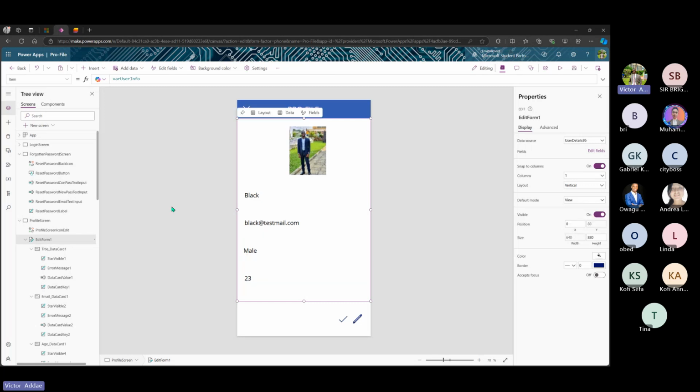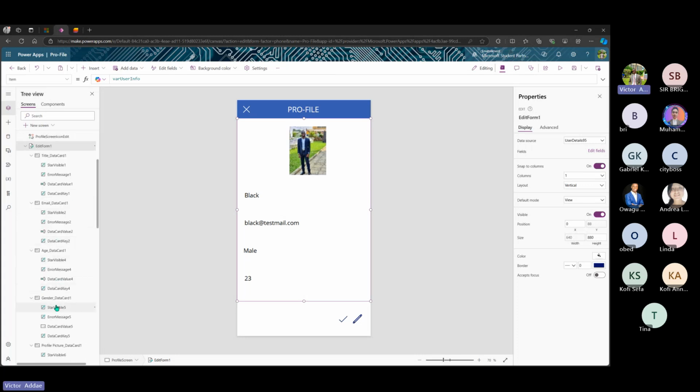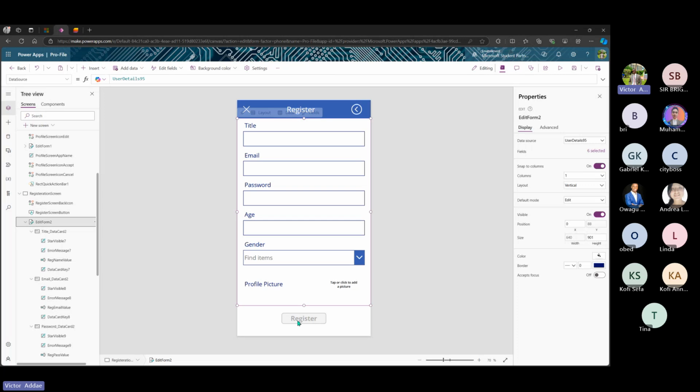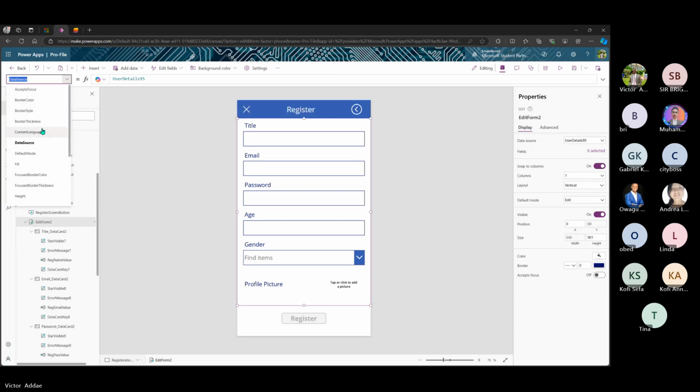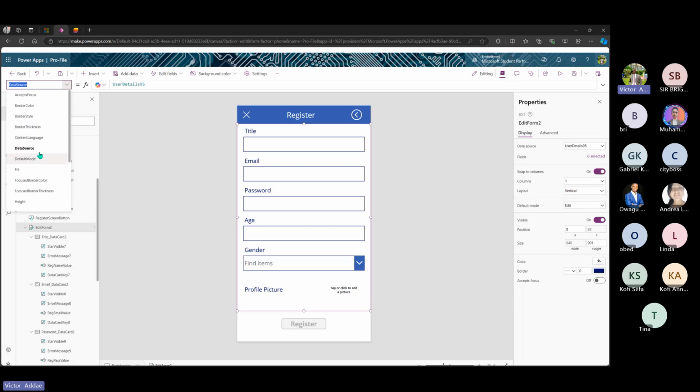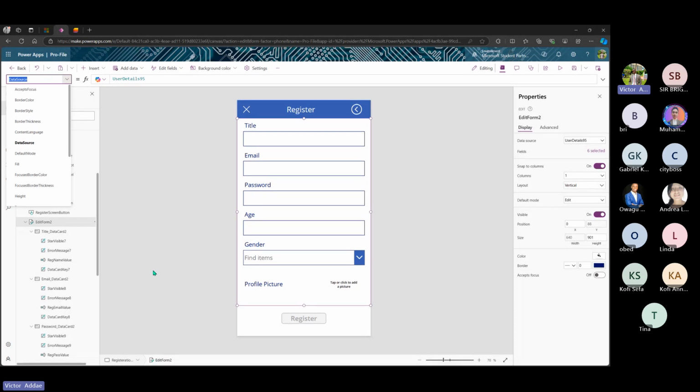Okay, now that reminds me, the profile screen form is edit form 1, and then the registration screen's form should be form 2. Could that be the reason we actually aren't seeing anything? So there should be form 2. So when you click, okay, data source.